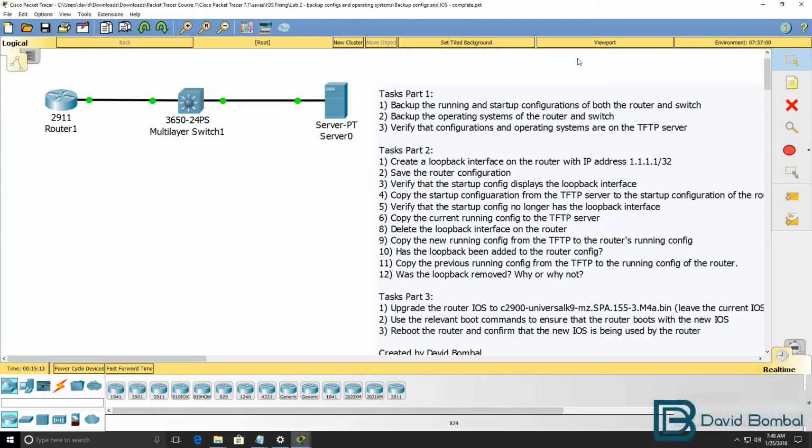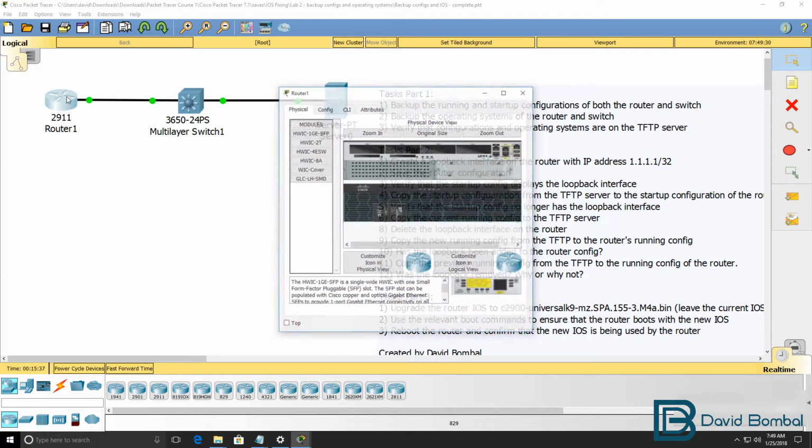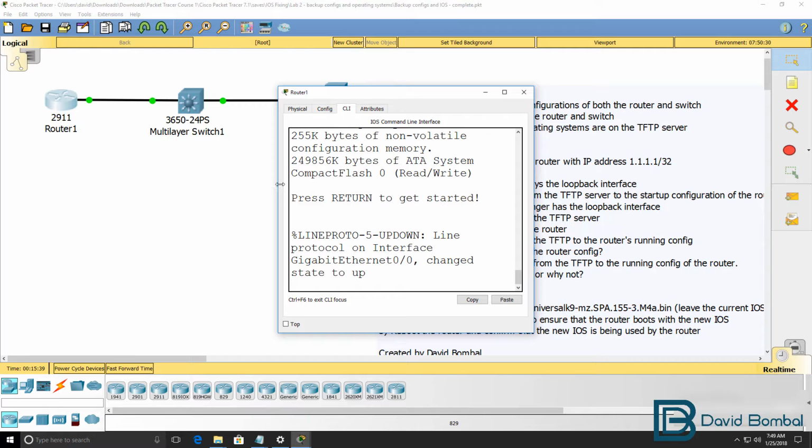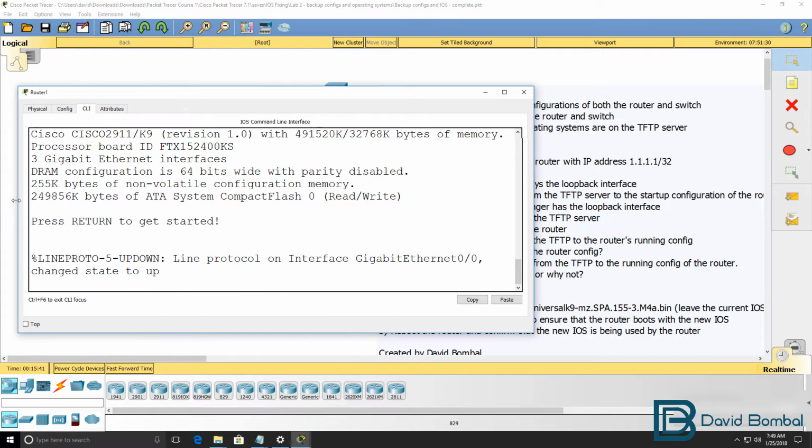In this lab, we have a number of tasks to complete with regards to the operating system and configuration of the network devices. In the first task, we need to back up the startup and running configurations of both the router and the switch.